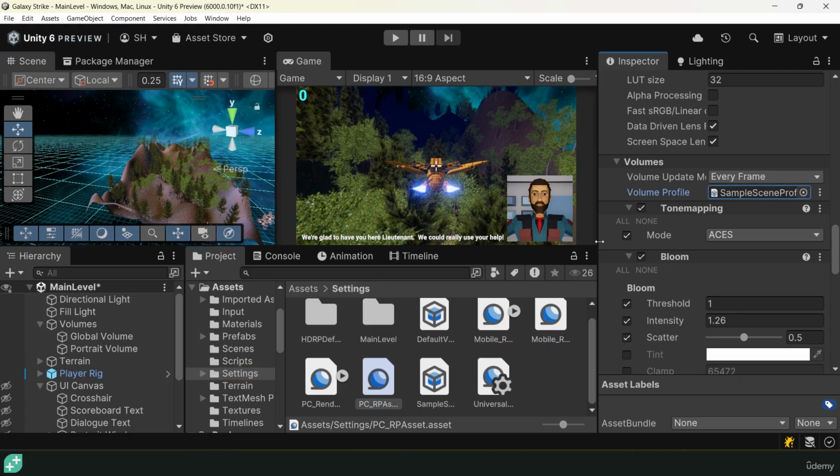entire project. That means that every other volume profile in this scene, including the portrait volume one that we just created, is going to by default inherit all of the other overrides that are already on this sample scene profile attached to our global volume.